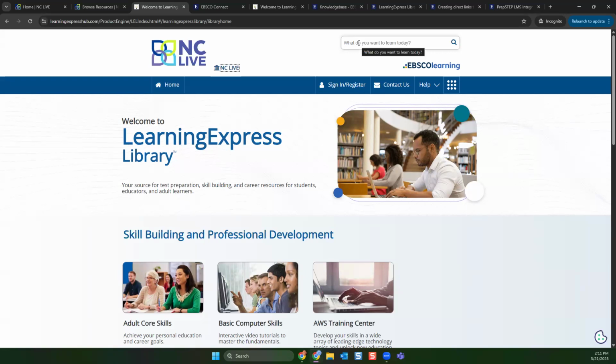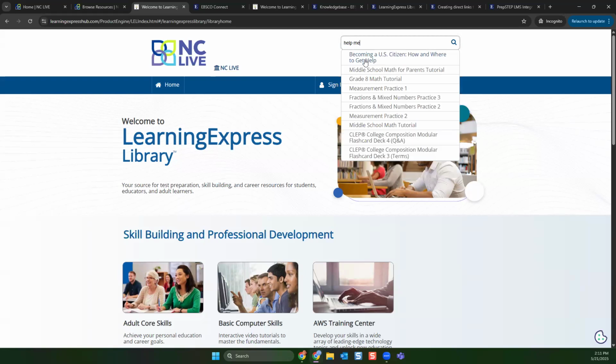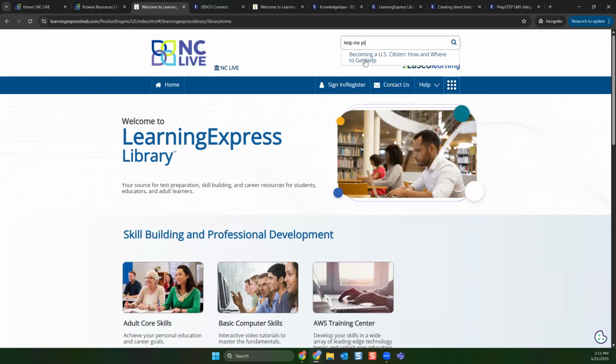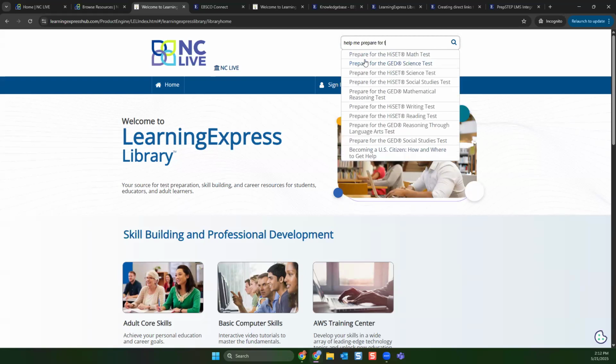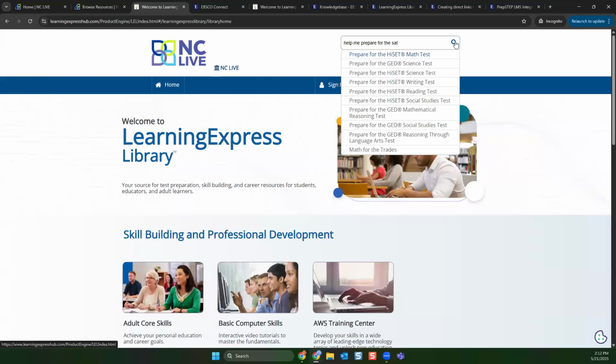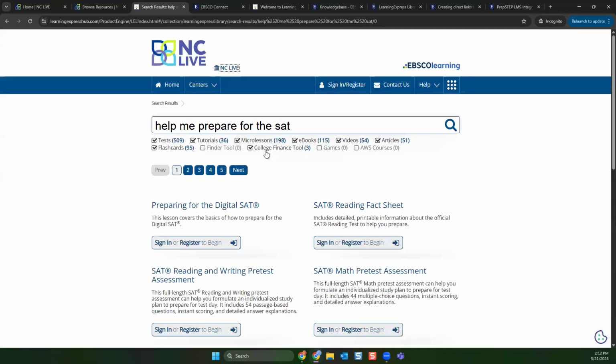So I can quickly demonstrate this. This will function prior to login to get users to the resources, or at least the titles and descriptions of those resources. So I can type here, help me prepare for the SAT, for instance, and some suggestions will be presented, but you'll want to click that search box, magnifying glass in the search box.